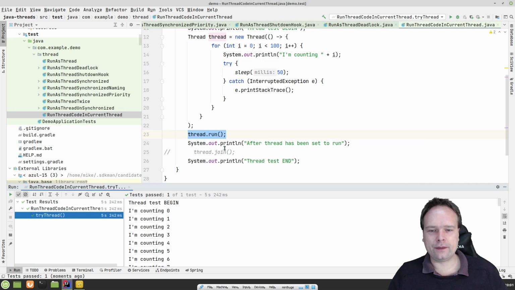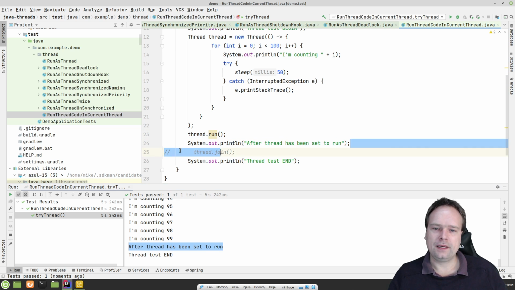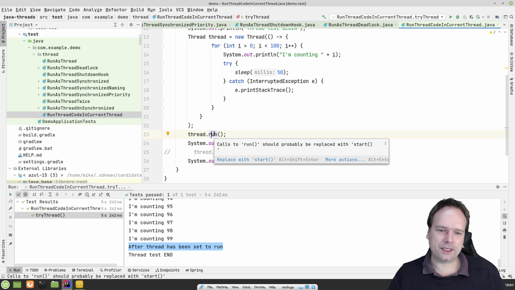And you can actually see what the difference is in the console, you might ask. You can see that this line right here is placed at the bottom instead of in the beginning, after the thread has been set to run. So this is a beginner's mistake. Usually you also get a warning, you can see right here, that it should probably be replaced by start. Yeah, I've also done that.